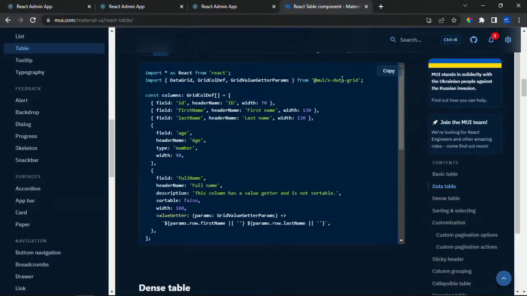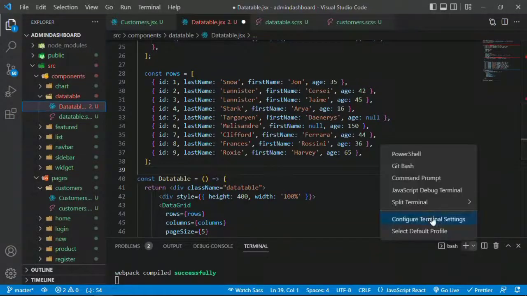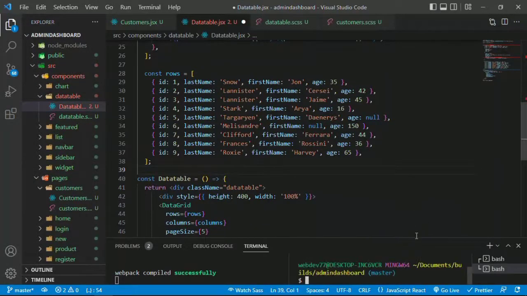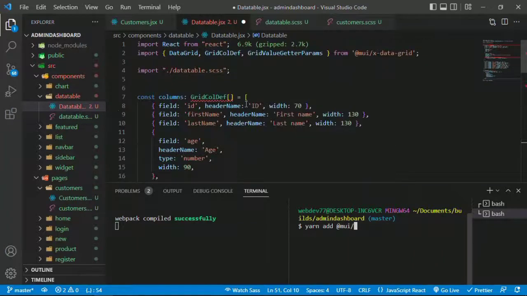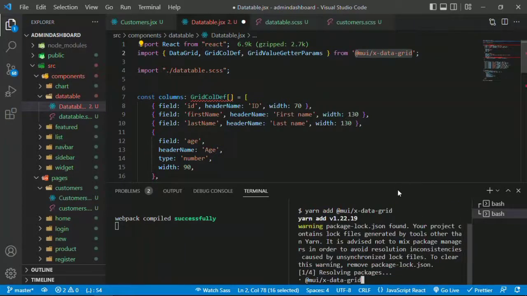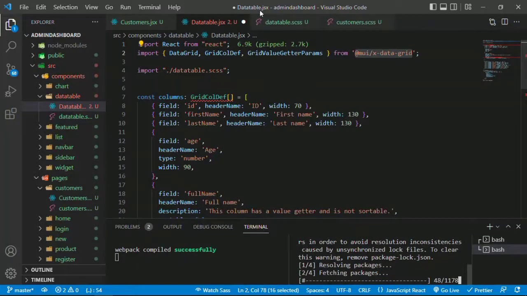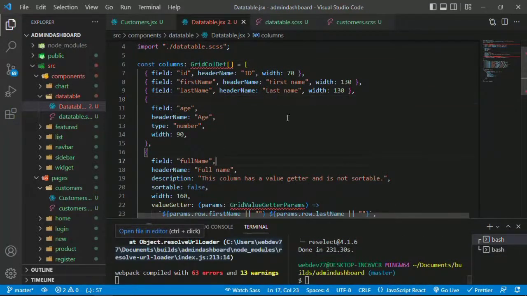Okay, so the next thing we're going to do is to install the grid. So here we're going to do yarn add the material. Let's get rid of this. Let's just copy this. This is what we're going to install. Copy this, get rid of this, paste it, and then hit enter. So we require that particular library.